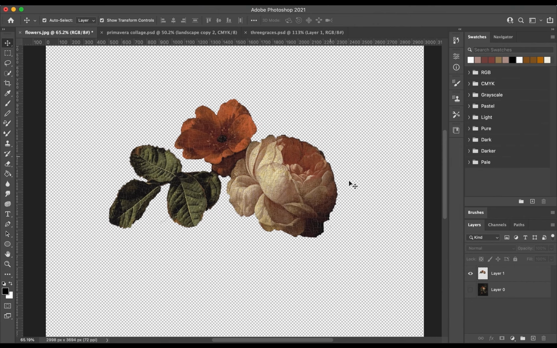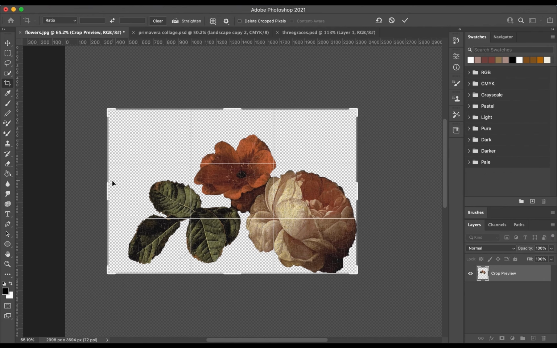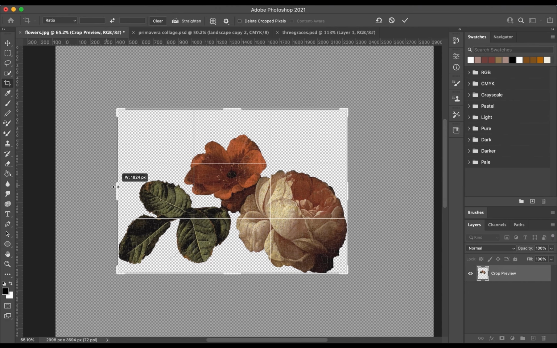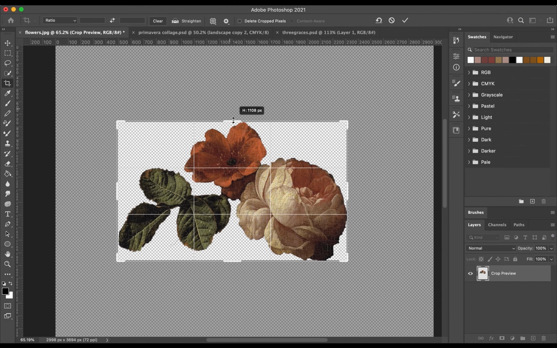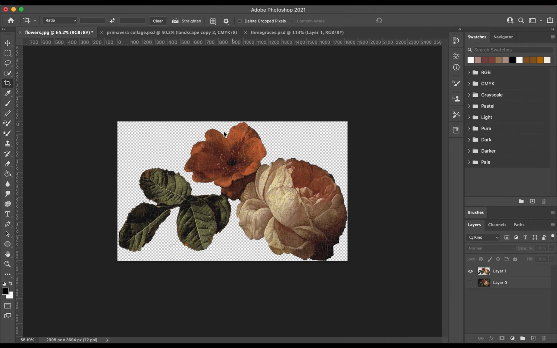And then to save this as a PNG, what I like to do is use the crop tool over here and just crop this entire document to the size of the flower, and then you will save this as a transparent PNG, and you can use it in your digital collages. So let me show you what I actually used this for.